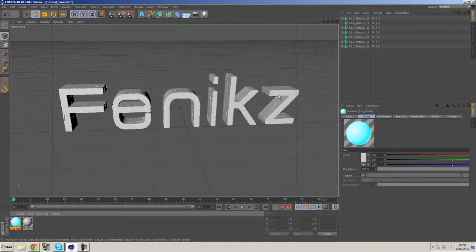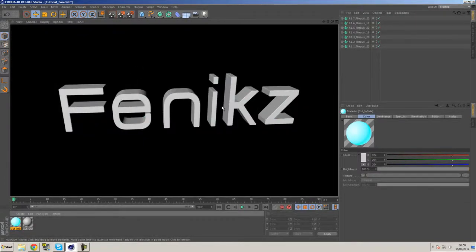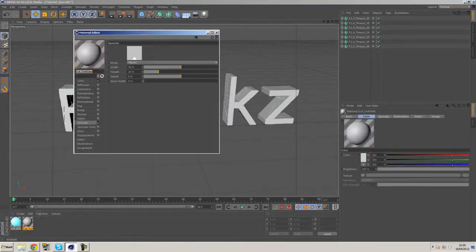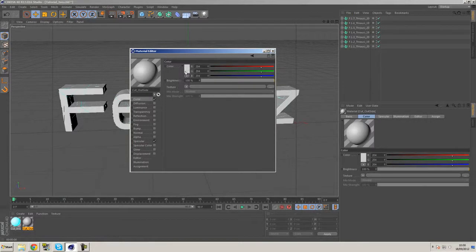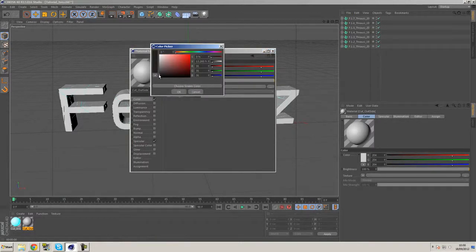Now as you can see, we can see this colour bleeding through these cracks. However, if we render, you still don't see it. So once that's done, I'm going to load up my outer colour. Now it's already applied, so you don't have to drag it or anything. Just change the colour. I'm going to change this to a very dark black colour.